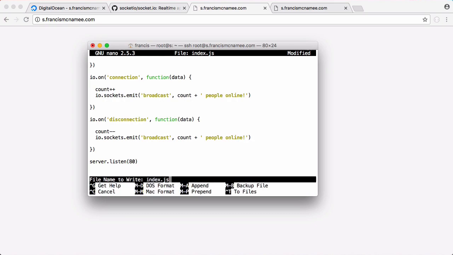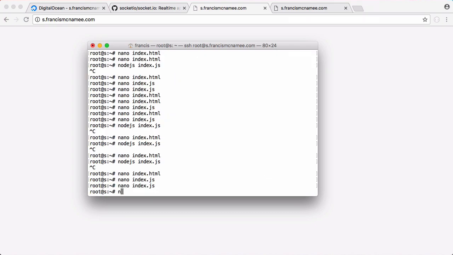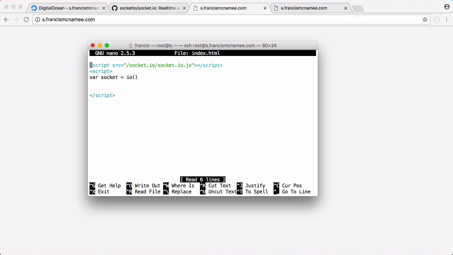So now we're going to save that, and we're going to go to our index page. And here when we create our socket, we're going to say socket.on, and here we're going to say broadcast. Then we're going to run a function, and we need to get the data from the broadcast. We pass that in as a parameter, and here we want to say document.body.innerHTML is equal to data.